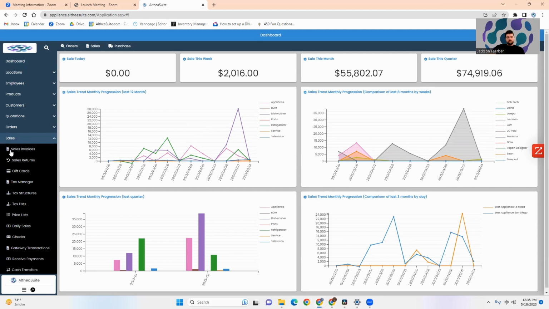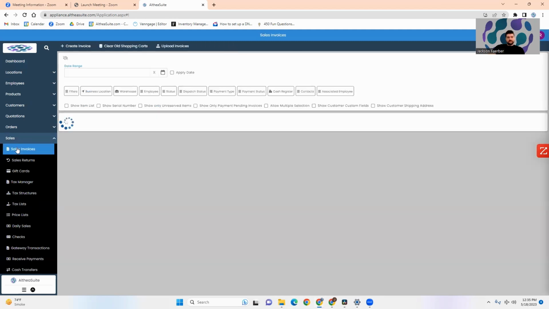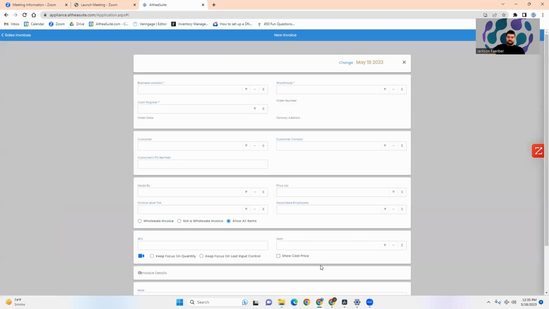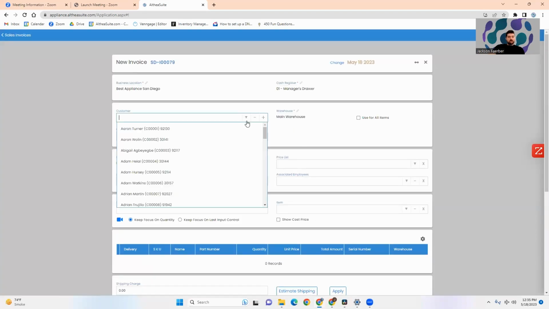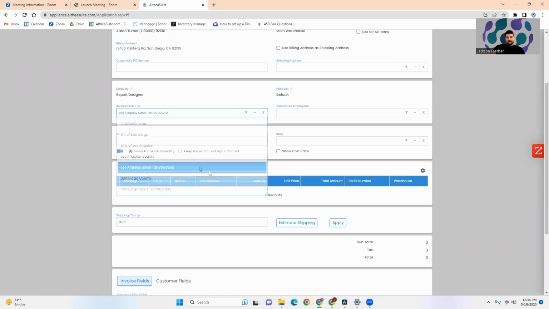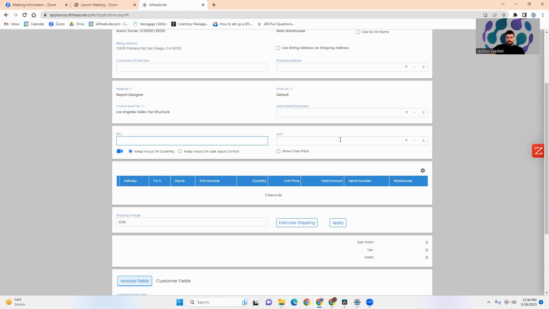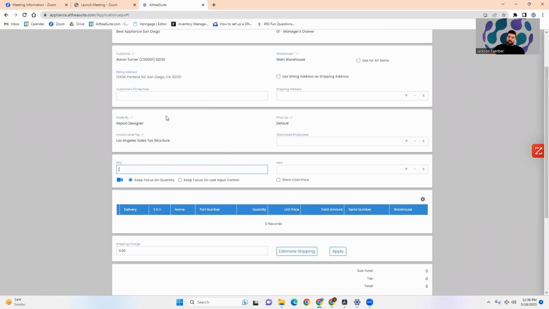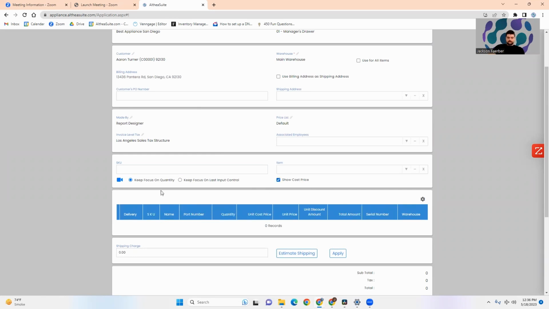So first you'll come down to your sales module and select the sales invoices and create a new invoice. We'll add our customer. If you need to select a price list, a shipping address, and then we can assign a tax level as well as any of the other information with the employees, any customer PO number that needs to be associated with this invoice, and then we'll start adding our line item.